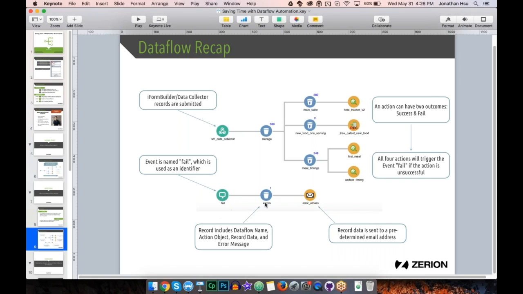So then what you have down below is that event with the name as an identifier. Any records that fail are going to be stored in this record set here, and as it continues to flow left to right, the data would then be sent to a predetermined email address. And again, I do want to reiterate, this is actually a data flow that I use on a daily basis, and I have this set up this way so that if something does not work properly, I know and I will get notified immediately.